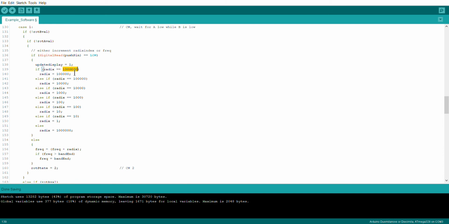If the radix was this one, and now equals this, and say down here, if it was 1000, which is the default, it's now 100. So it's now changing in 100 hertz steps, and then it rolls around. So if it was 1, then it flicks back around to the top. So those are the two options that can happen in this part of the code whenever the rotary encoder is rotated to the right.